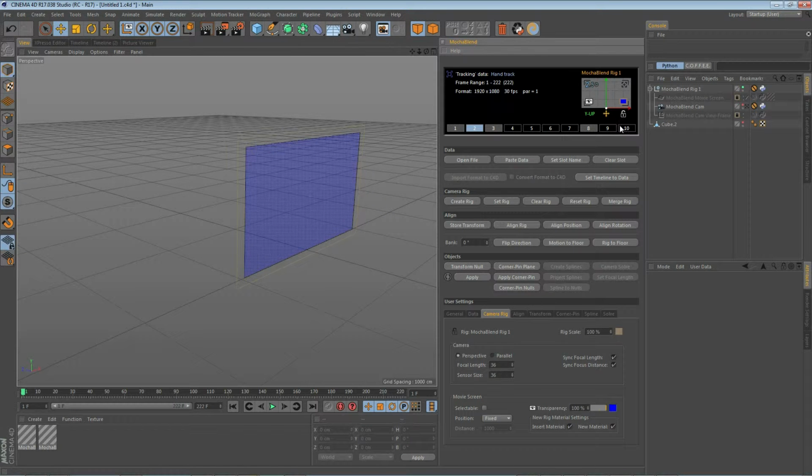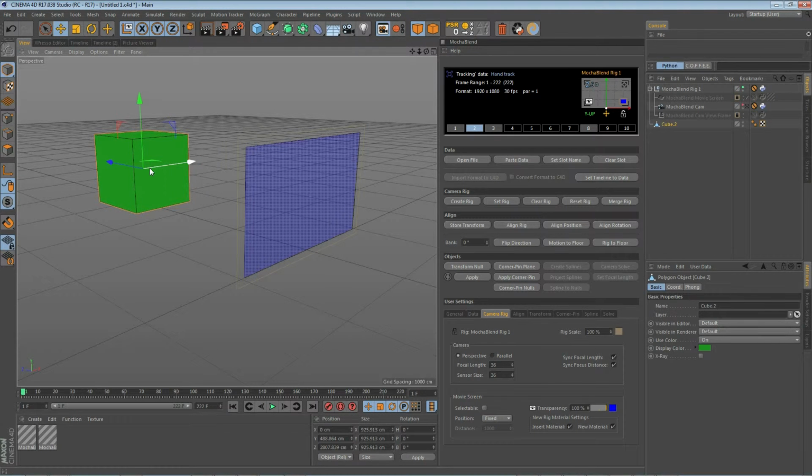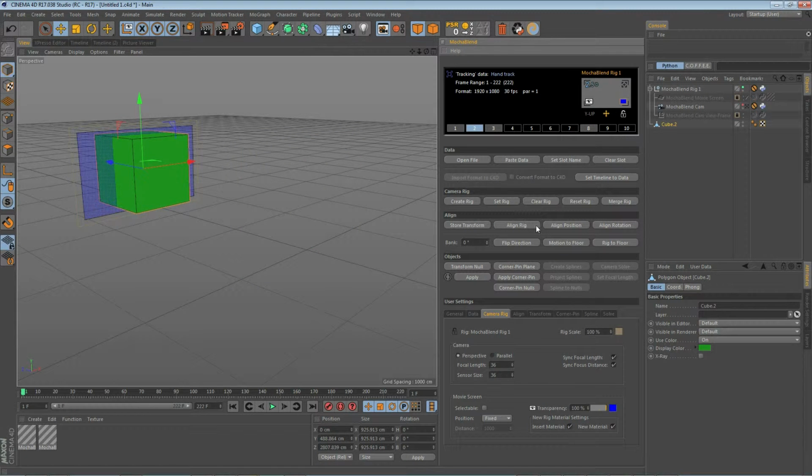Frequently, you'll need to align your rig to objects in your Cinema 4D world. For that, you're going to need to use MochaBlend's align tools here. Let's go ahead and turn on the visibility for our cube I created. You'll see if we select that cube, we can store that transform of the cube by clicking on this button here. Then to align our rig to it, all we do is click on Align Rig. Now Align Rig simultaneously uses the Align Position and Align Rotation functions. So if you want to do just one, just press one or the other.